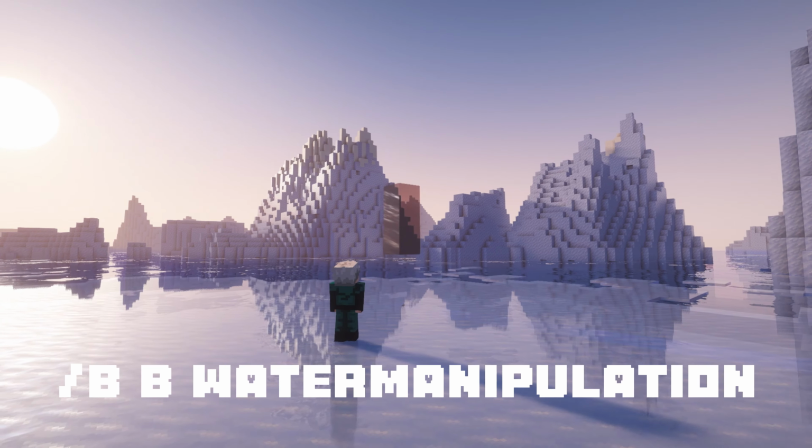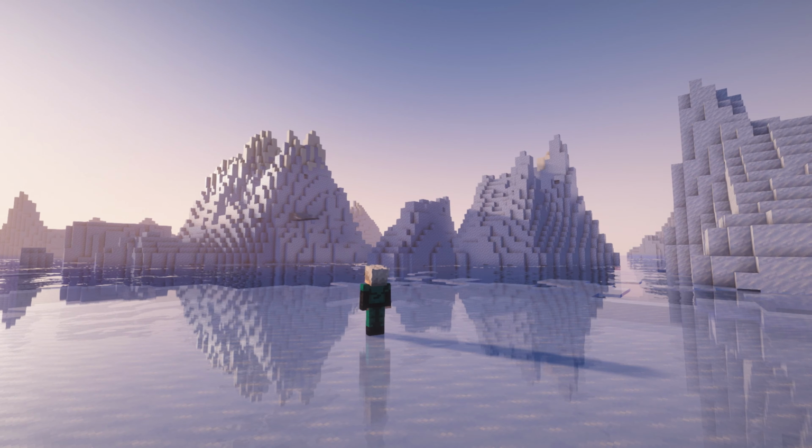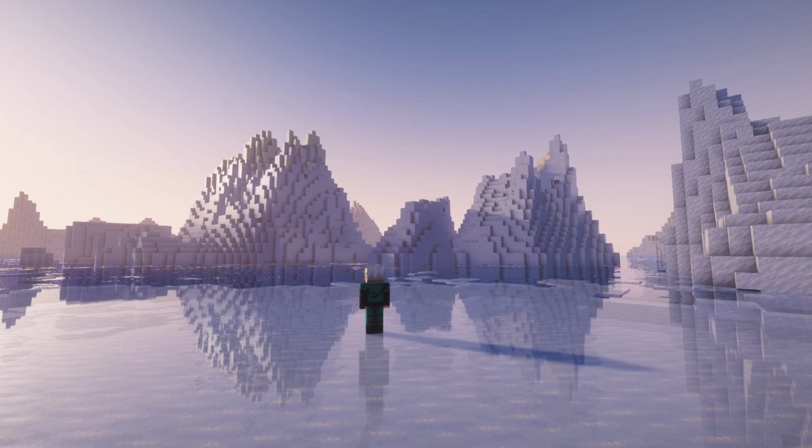All you have to do is tap sneak on a water source such as water, ice, snow, or plants, and then left click to shoot a water manipulation from that selected source.